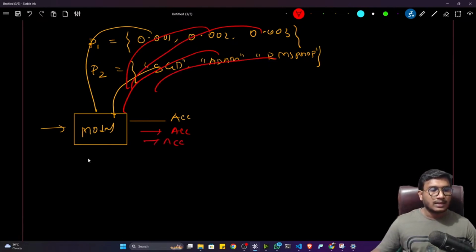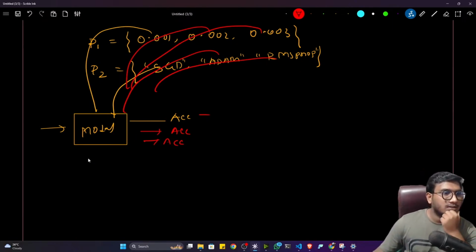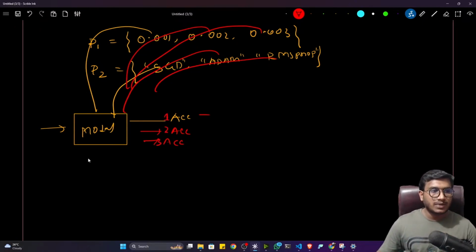Yes or no? And then it will compare all the models. Let's say this is the first parameter. Here I can write first accuracy, second accuracy, third accuracy. Now this is your first parameter. So the first parameter is giving, let's say 0.88, 88% accuracy. The second parameter is giving, let's say 0.89, and the third parameter is giving, let's say 0.91.